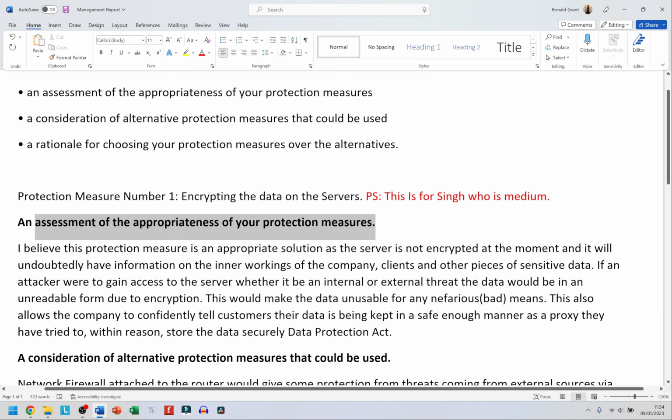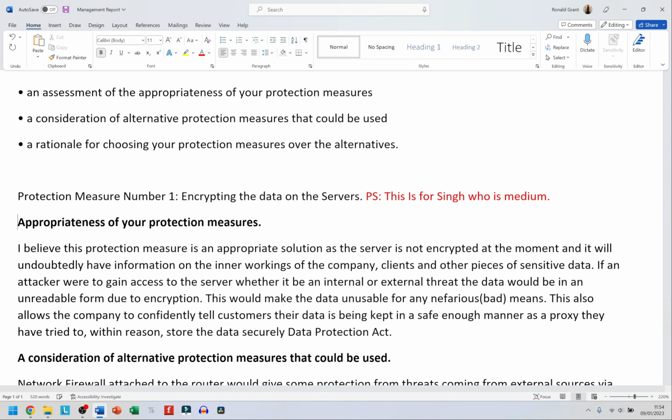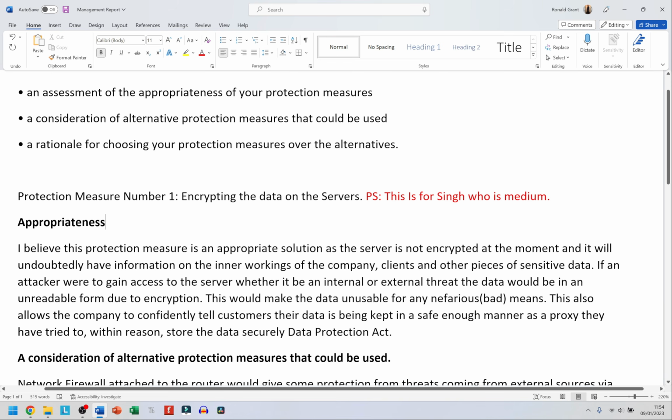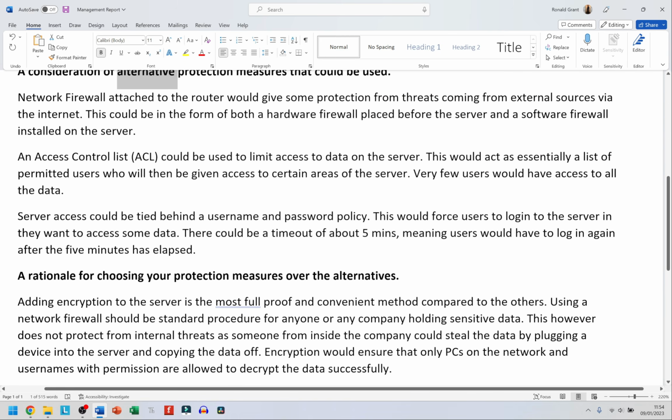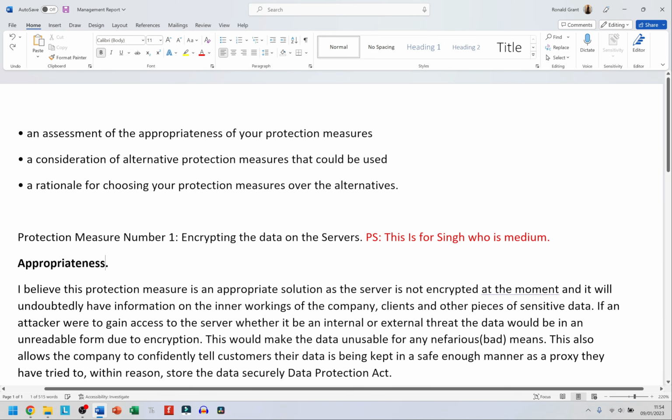You can leave these exactly as they are, where I say an assessment of the appropriateness of your protection measures, or you could just label this as appropriateness. So maybe just get rid of everything else, label this appropriateness, and that should be fine as well. However you decide to do it is fine. You could label this one alternatives, and the final one you could label rationale, and that's it. But I'm going to leave everything in because I think that's probably a better way of explaining it.